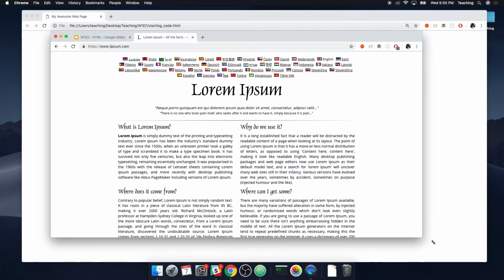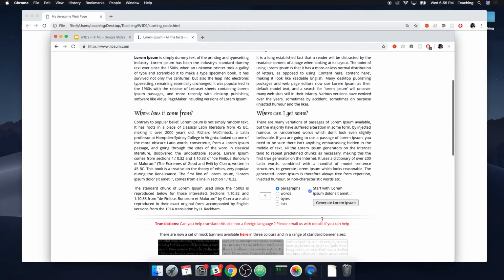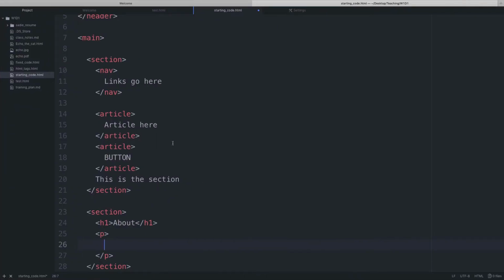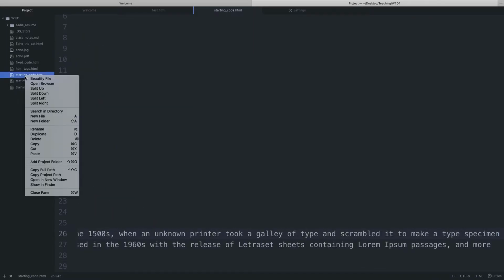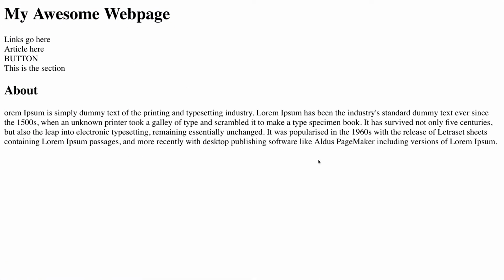Has anyone used lorem ipsum before? Yeah. Does anyone want to explain what it is? Placeholder text. Yeah, it's placeholder text. You can get really fun with it. There's hipster lorem ipsum, which is really fun. There are lots of different generators, but it's just placeholder text, so that we can see it. Okay, so now we've got our about section.